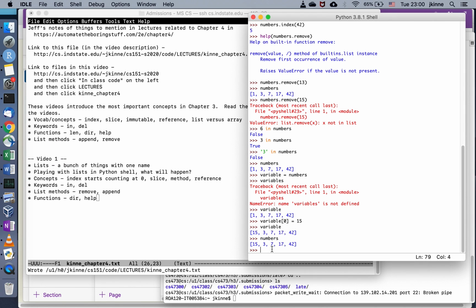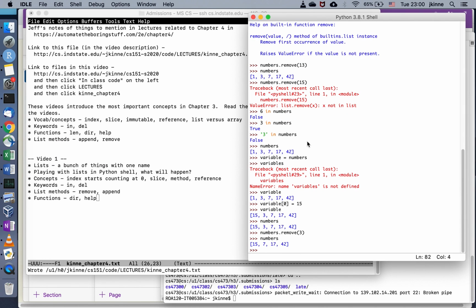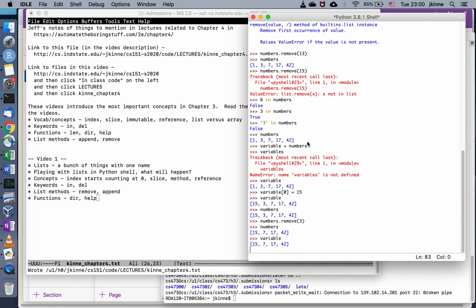If we want to remove, so we see that we can add to the end of a list, we can change the numbers inside of a list. If we want to remove, we already saw that we could try to call it like that, but let's say numbers.remove 3. There it is. And now what about if I type variable? Okay.